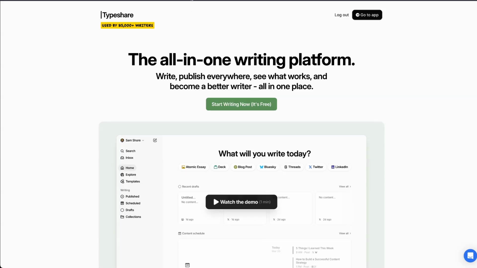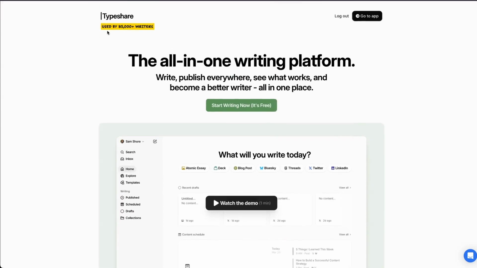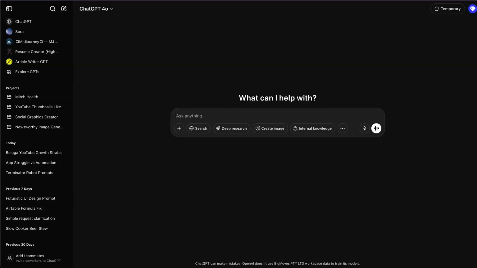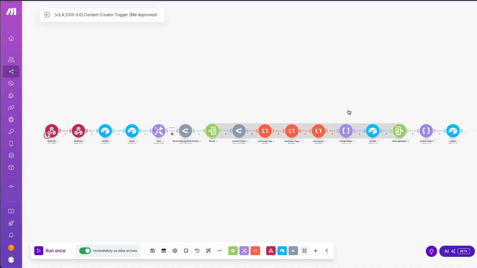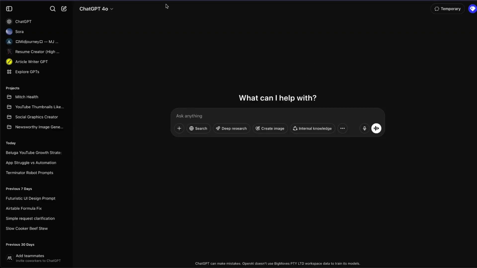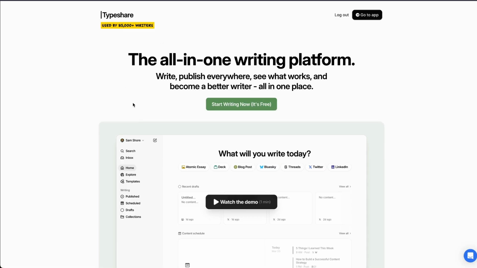Today, I'm going to talk about TypeShare, but I'm also going to give you a second tool inside of ChatGPT where you can take the same premise as TypeShare and basically put it on steroids. So let's dive into TypeShare now. I'm going to show you how to use it inside of ChatGPT. I'm going to show you how we use it inside of automations. And then we're going to get to the extra bonus ChatGPT tool after we go through TypeShare.